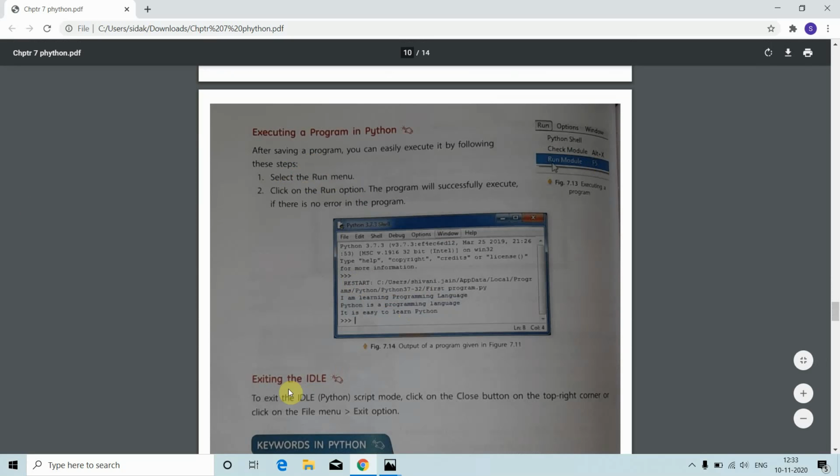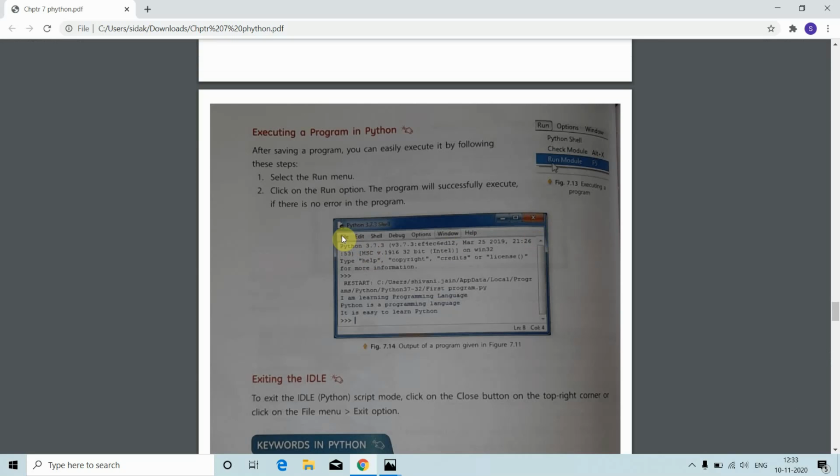Okay, next is how can we exit IDLE Python. For this, just click on the close button on the top corner. Or the second method is go to file, then select the exit option from the file.